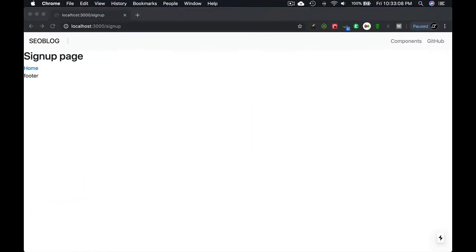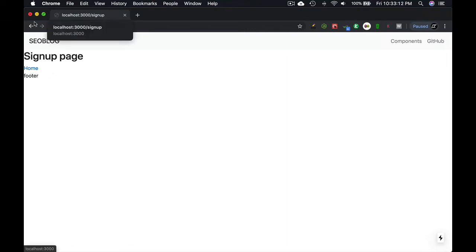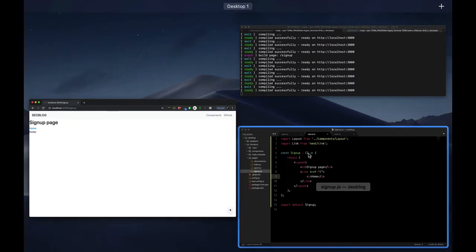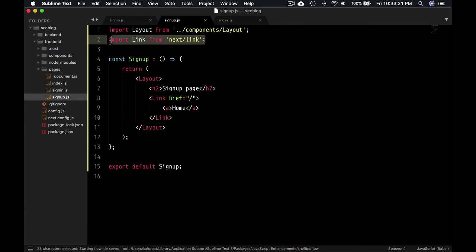Now let's give it a try. Now we can go to home and we can go to sign up, and you can see the page doesn't reload and user experience is much better. And we can implement the same functionality in our navigation. So let's go ahead. Let's use this link component in navigation as well.